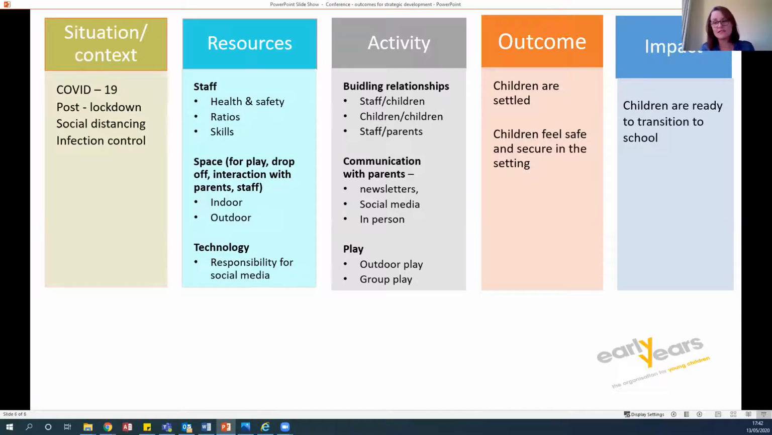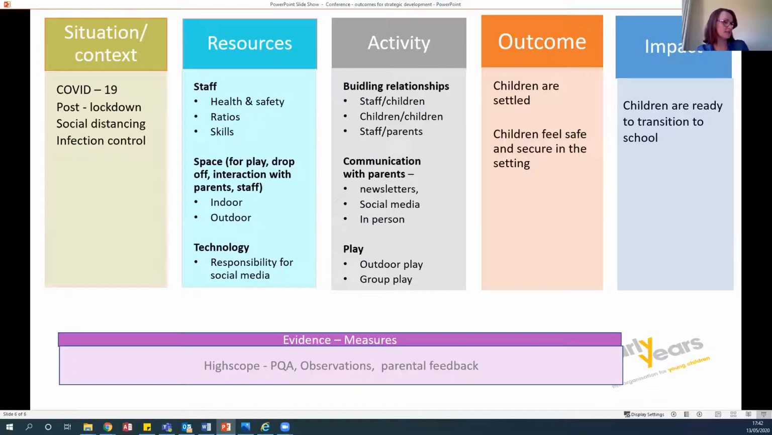And now once all of this is in place and you're doing your work, you'll want to know, how successful are you being? Are children safe? Do they feel settled? And that's where measurement comes into place. For those of you familiar with HighScope and the PQA, this may help you judge how successful you are in achieving this outcome. For those of you that don't have access to that tool, you can use observations and parental feedback to judge where you are in your journey of change.